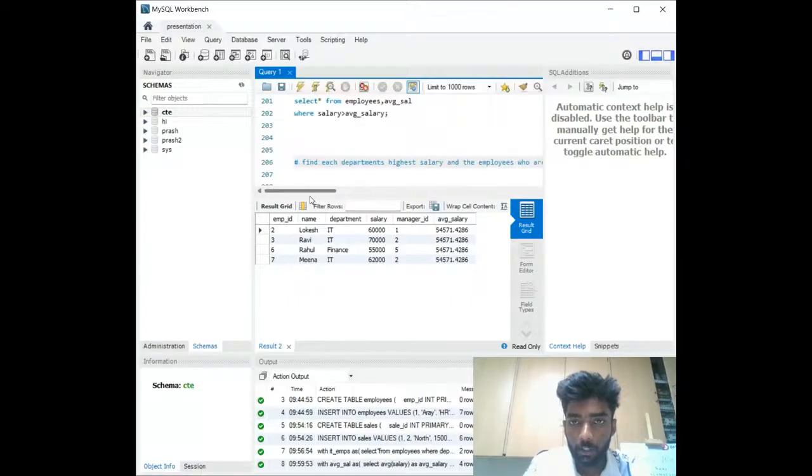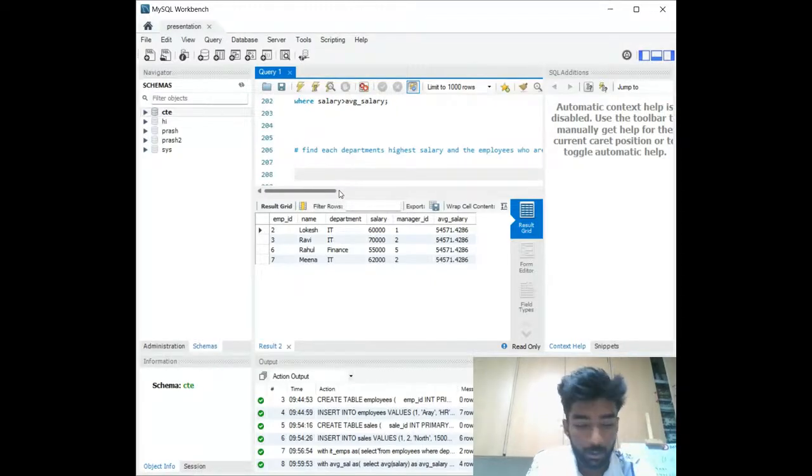So I want to find each department's highest salary. So we need to mandatorily do group by department and also find the highest salary, which is known as max salary, and the employees who are getting it. So I'm naming it as with department.